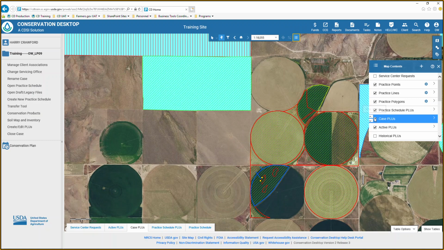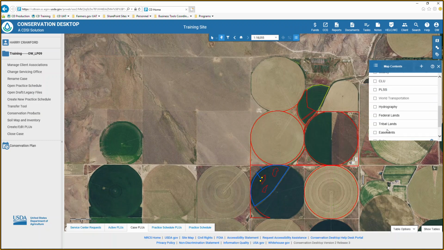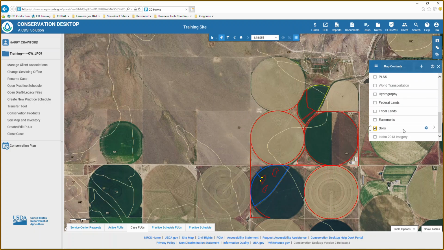I'm going to turn off my case PLUs and active PLUs. And soils are down here at the bottom of the map contents. I'm going to turn that on. It comes in as a light feature and light labeling. And as we open it up, you can kind of see what that is.